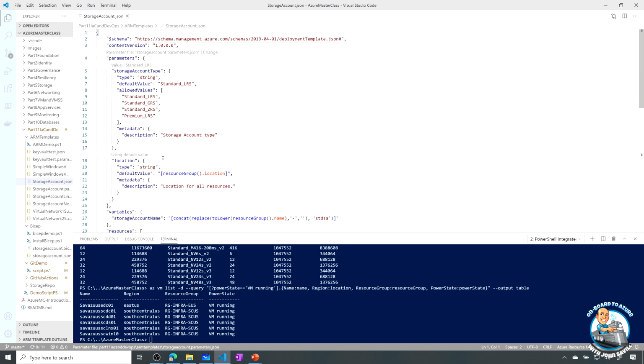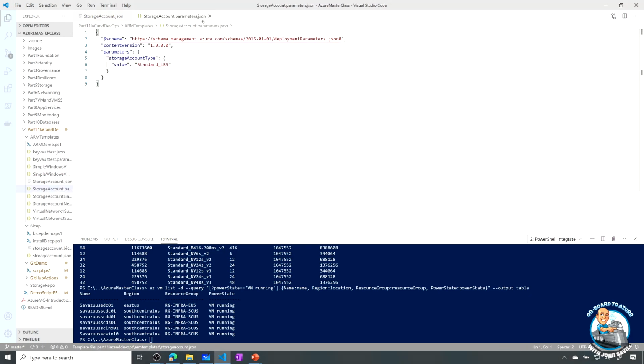So we have two sections so far. Parameters, things that I'm passing in. I can pass those in through a parameters.json file. Here I've got just one of them defined. Again, I can override one or both or none.